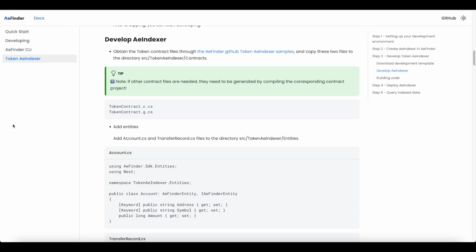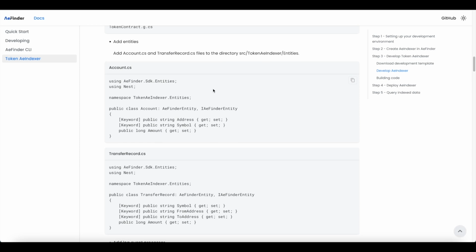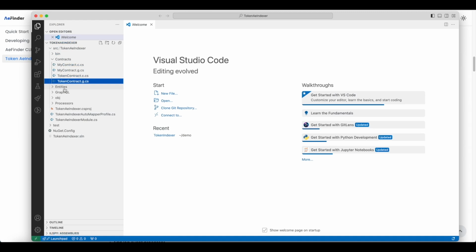Next, add entity, which is the data structure which we will use to store. We will define two entities, which are account and transfer record.